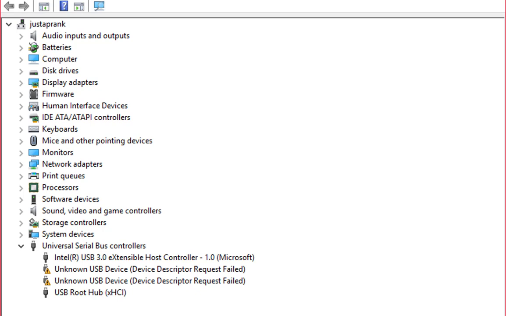Before trying some complex fixes, first we are going to do some common fixes.